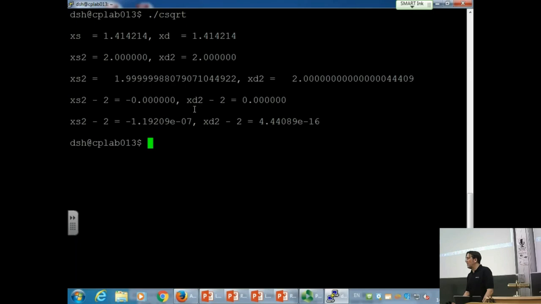If I subtract these from two, the difference seems to be zero in both cases if I don't print out to enough decimal places. Although interestingly, the difference here is minus zero and the difference here is plus zero, so that might give you a hint of something going on. But if I print out to sufficient precision, you'll see that x squared minus 2 is about 10 to the minus 7 in single precision and about 10 to the minus 16 in double precision.